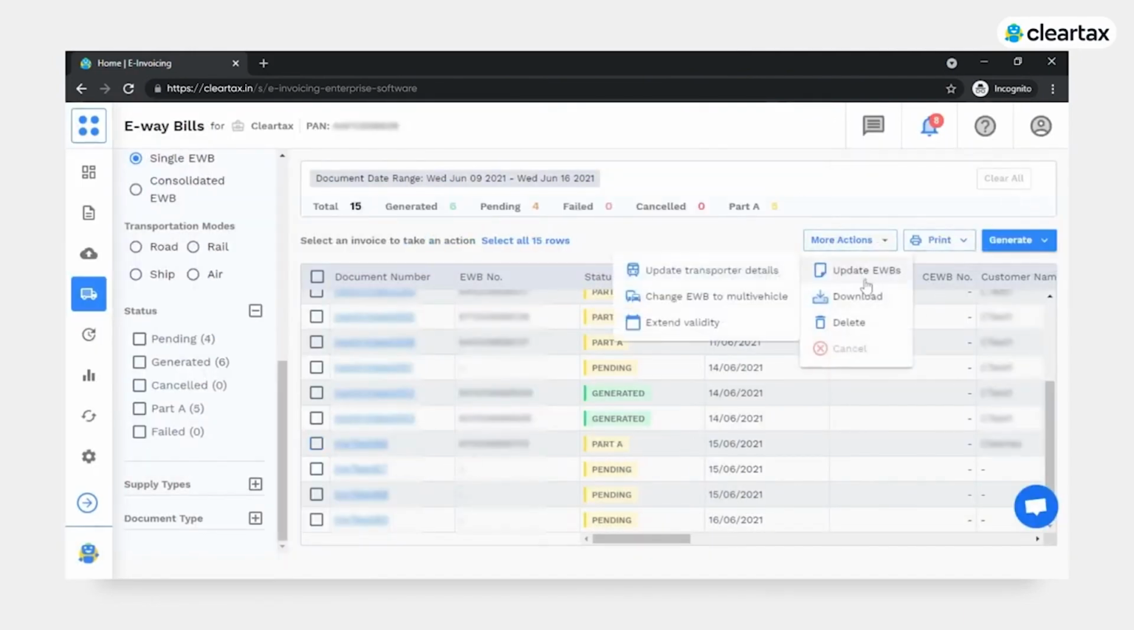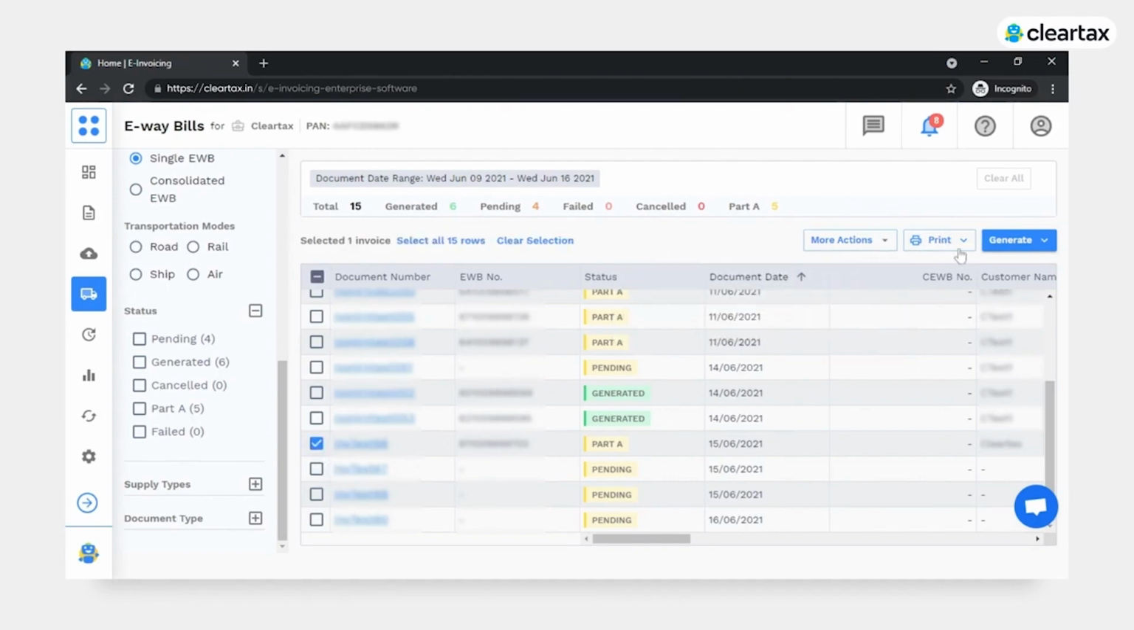Also, I can take other actions like update, change to multi-vehicle, or extend the validity, delete pending invoices, or download a detailed report. Also, I can go for an e-bill print, which is basic and detailed, and there are options to generate a consolidated e-bill also.